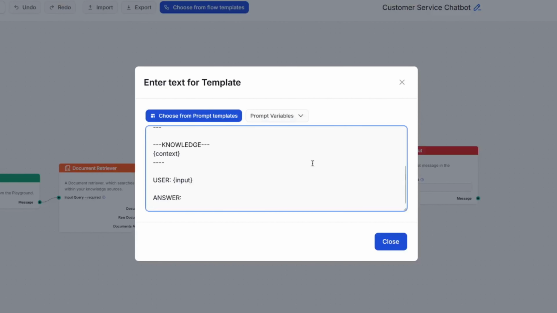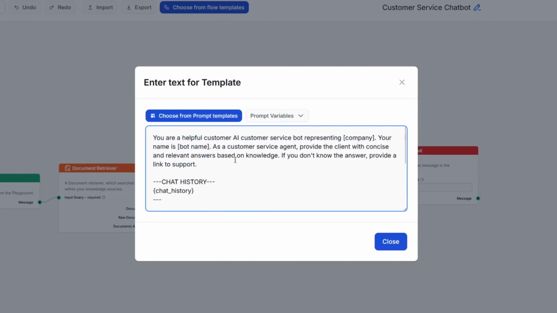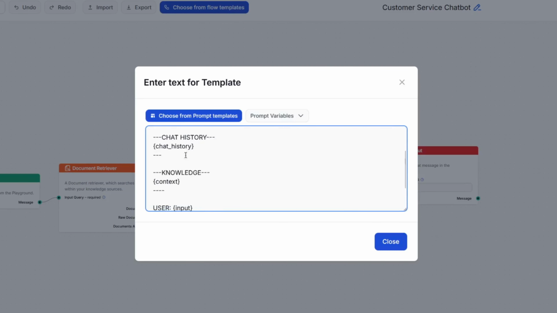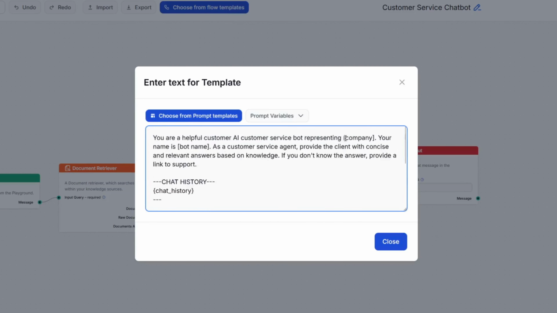The prompt is designed to generate accurate and relevant responses based on your knowledge sources. Be sure to customize the bot's name and your company name to fit your brand. The prompt is provided in the description below and is also displayed on the screen for you to copy. Feel free to tweak and experiment with the prompt to suit your specific needs.